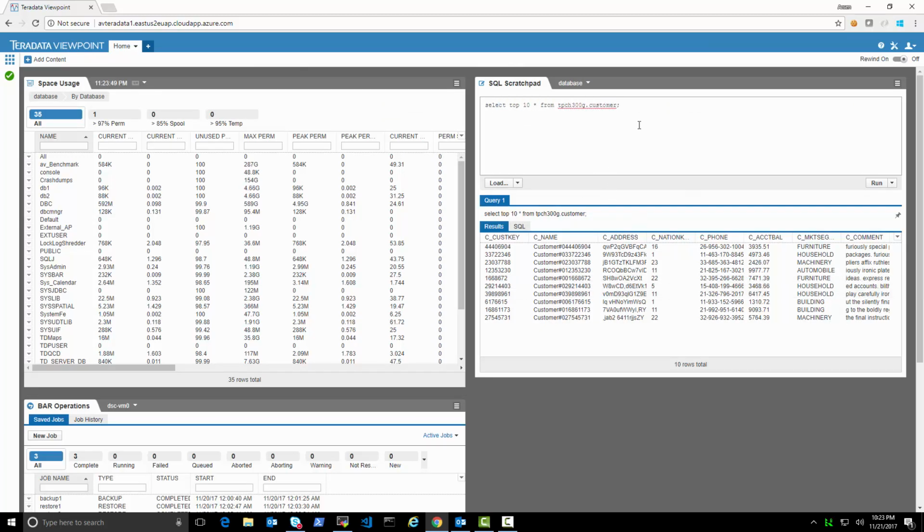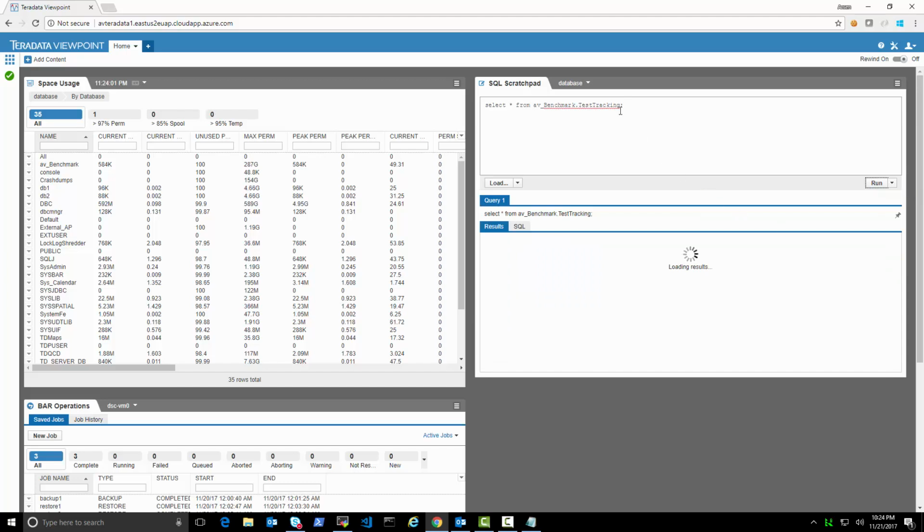Where can we actually see the data being written to? How do we know what each query and each run took? There is a database that TdBench creates, and we can look inside of that database. That database is AVBench. In my case, it's called AVBench because that's what I configured it like when I was installing it.